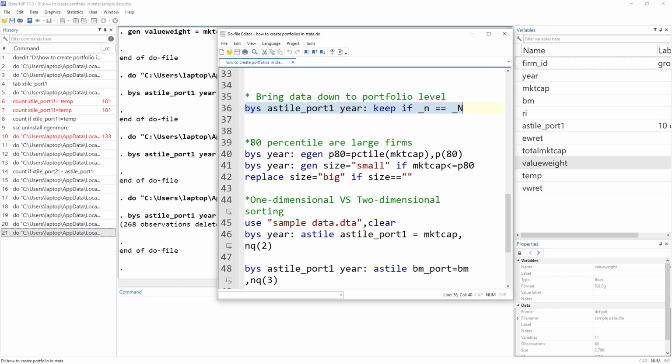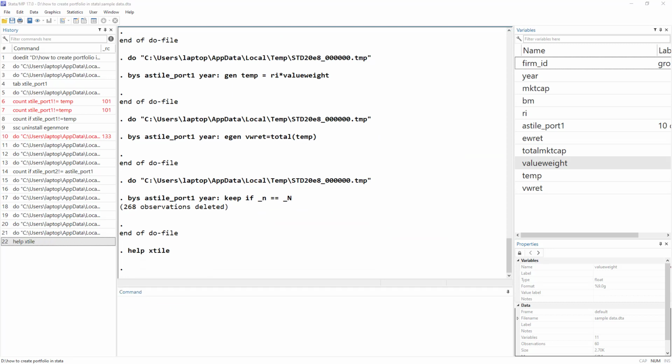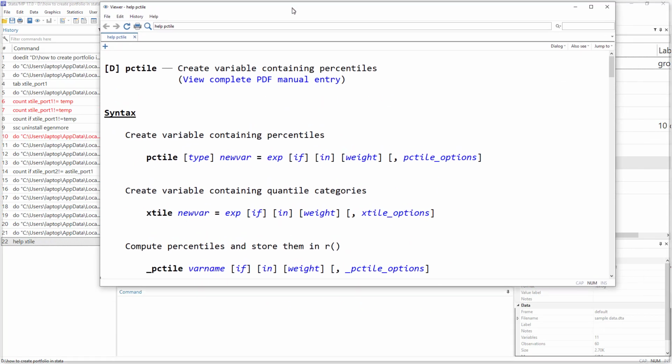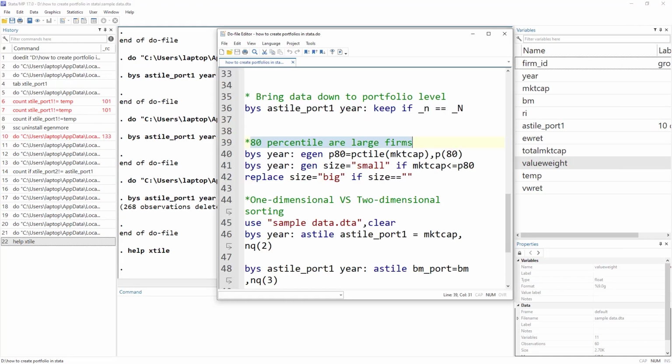Sometimes certain papers would use certain percentiles rather than equal deciles. So let me just open the help of Xstyle. So we have PS style, which stands for percentile, and we have Xstyle, which stands for quantiles or deciles. So we can generate percentiles using PS style command.